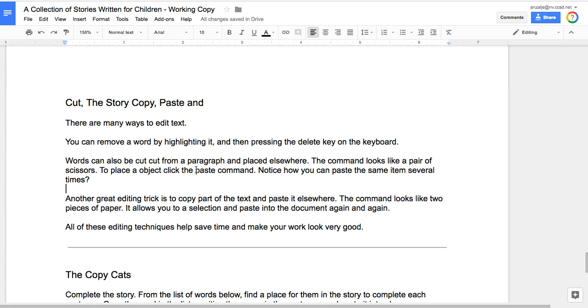Now cut is used to get rid of text, or if you want to take a word and completely put it somewhere else. Another editing trick is copying. Okay, so copying means you want to take the word or the phrase and you want to duplicate it. When you copy it, it actually sends it to the clipboard. Every computer has a little clipboard. So if we copy it, puts it on a clipboard, and you can paste it somewhere else.